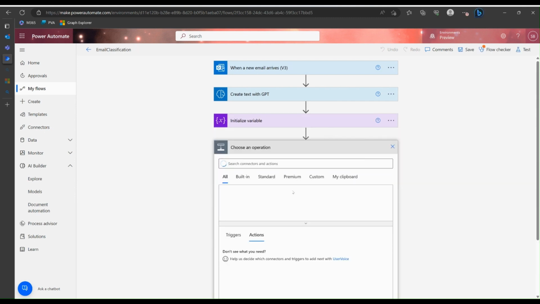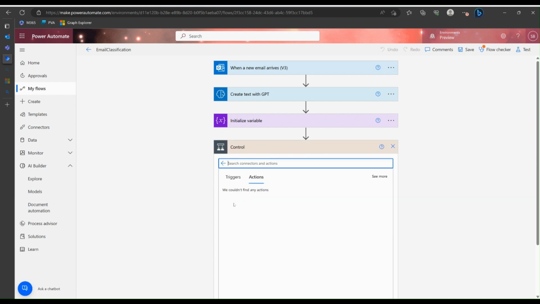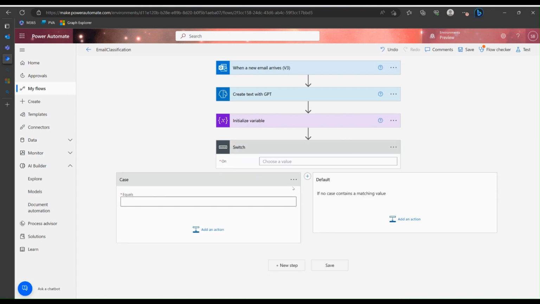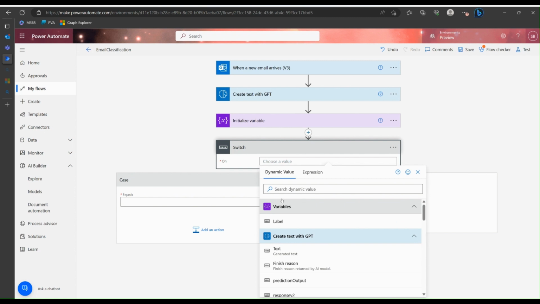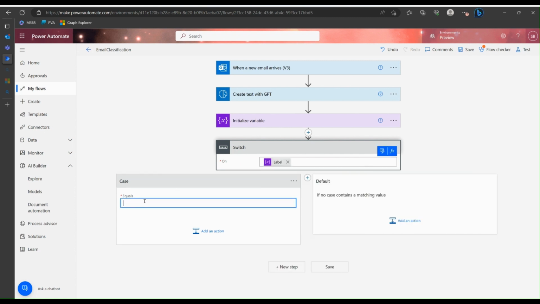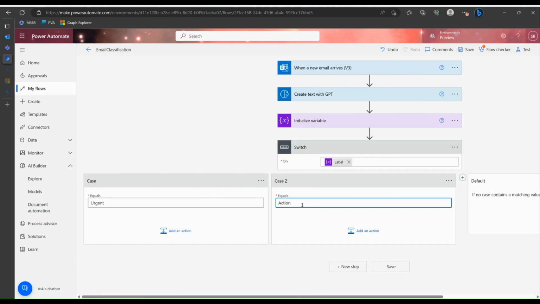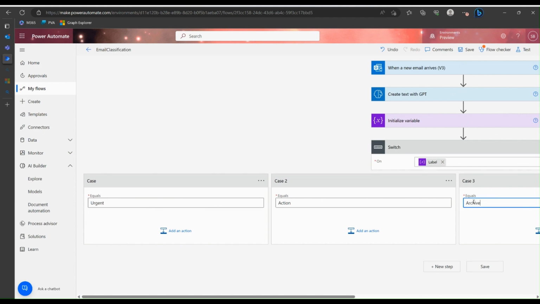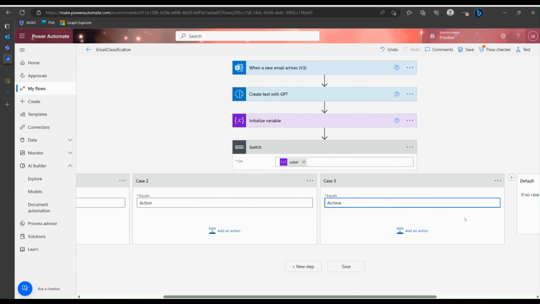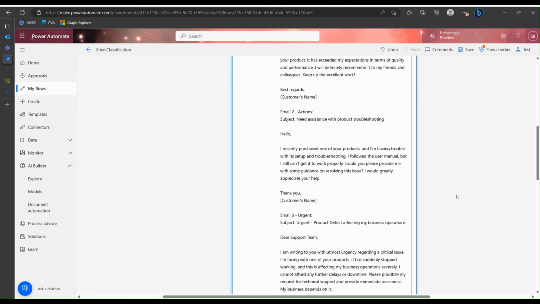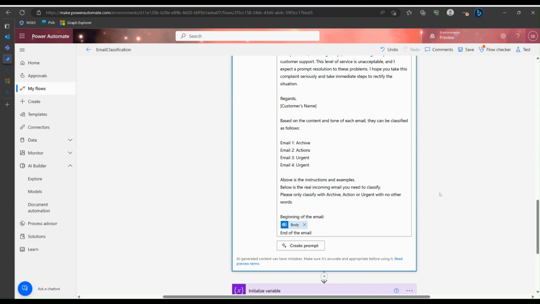Next, let's do our conditions. So you want to switch under the control, go a condition. No, actually, we want to control under the switch. And what we are evaluating on is the output of last one, which is this label. When the label equals urgent, we want to do something about it. When it is action, we want to do something about it. And the last one is archive. Okay, and make sure we got it right. What are we labeling as? Archive, action, and urgent. Fantastic.